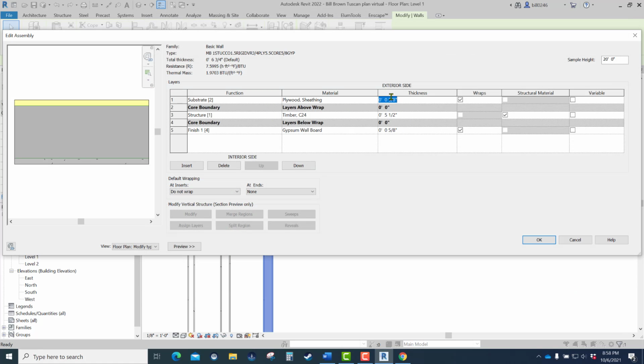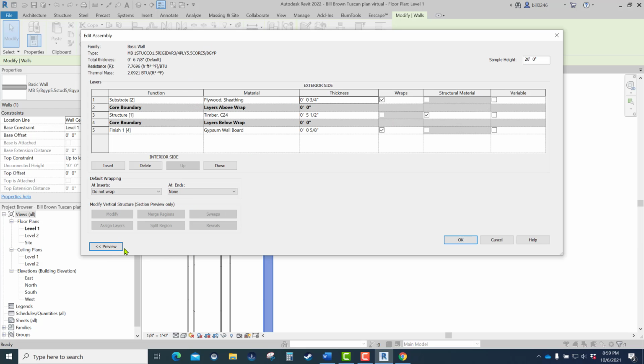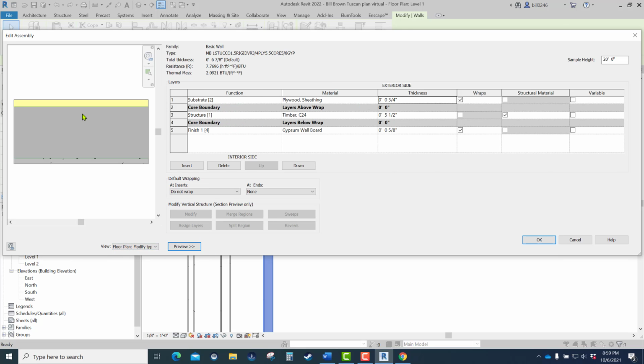Perfect. And then the thickness on that, on mine, is 3/4 of an inch. So that 5/8 is wrong. It's going to be 0 space 3/4. And again, if you don't have this little window box open here, it's just a preview button here. It's like a toggle. I like having it on.